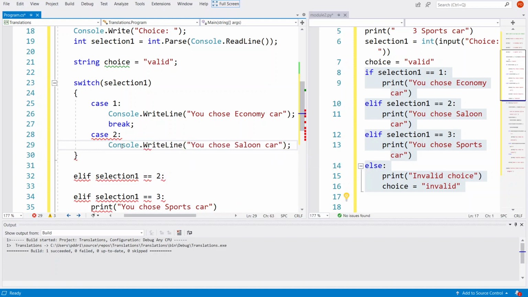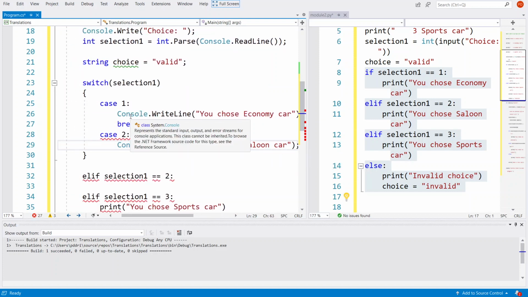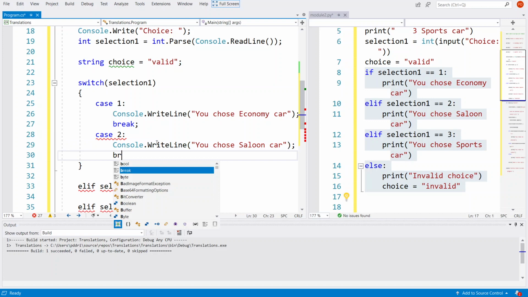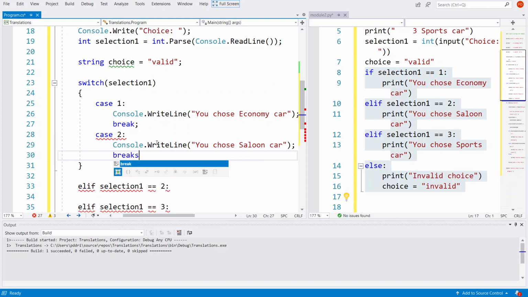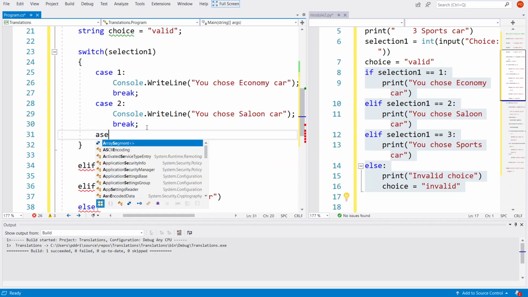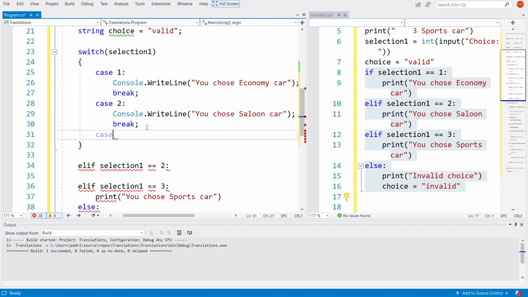Console.WriteLine, semicolon at the end. Did I remember the semicolon on that one? Yeah, we did. And we have an error here because every case statement expects you to say when to stop. And then we've got something for 3. So case 3.